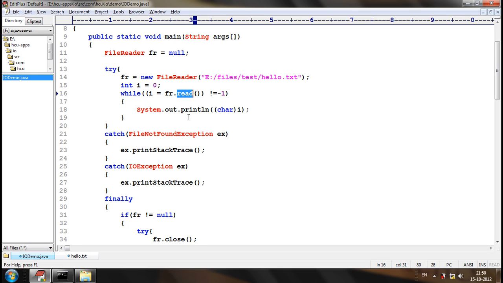Understood? This is how we can read the character content from the file system.